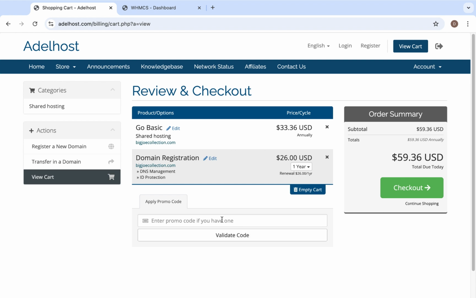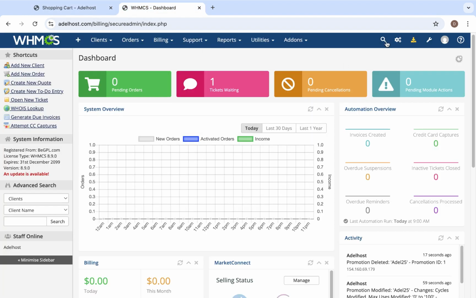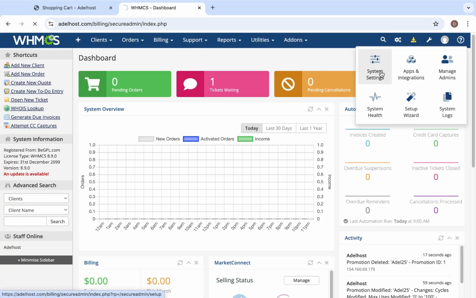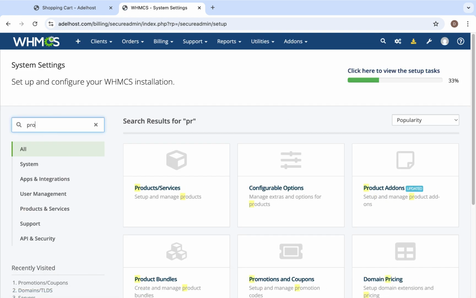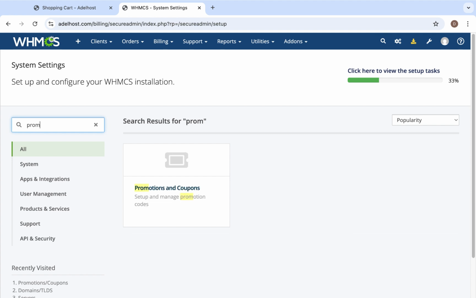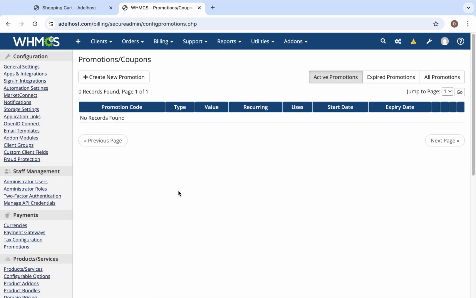So what we are going to do is learn how to add promo codes, and then your users can apply those and validate. Return to your WHMCS software, go to settings, and under settings in the search tool just type in promotion, and then you should have promotions and coupons. Go ahead and click on promotions and coupons.